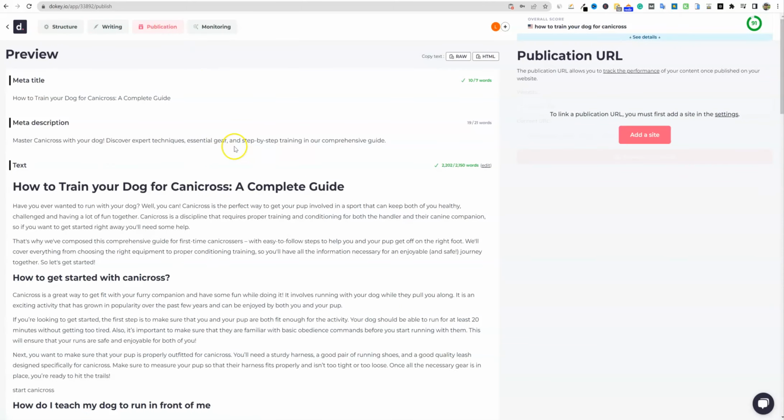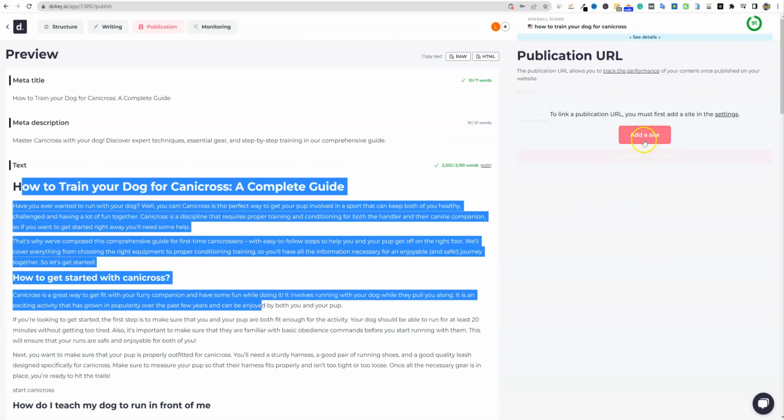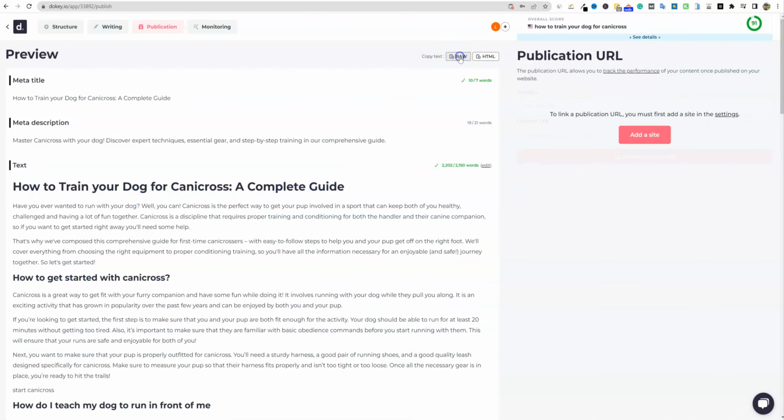Let's go and look at the publication. You're going to have your meta title, meta description, and this is where you'll be able to grab this. You can add a site to link a publication URL. You must first add a site. So it looks like we can add a site, and you'll be able to publish this directly to your site from here, or you can just copy the raw text right there, or you can copy the HTML and just go plug it right in. This is where you can grab the content as well, stripping all the coding down to just what you need right there. So there's the publication button.